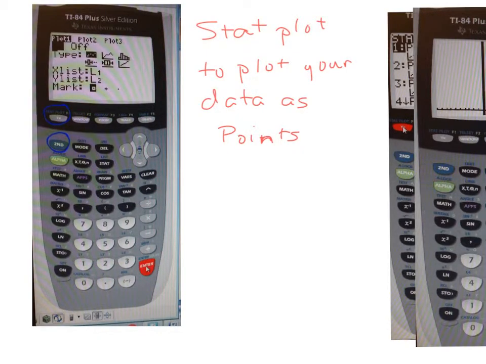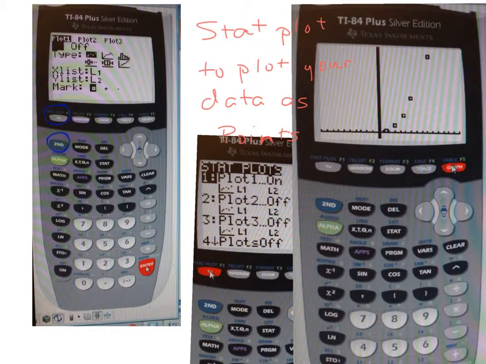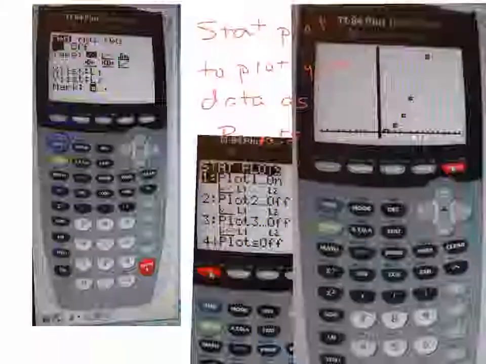Now you need to plot your data as points instead of as a line. So you're going to do Second and Stat Plot, and it's going to give you a screen like this. You're going to want to turn your stat plot on, so at this point you're going to press Enter. Then you'll see this screen with stat plots, and you're going to make sure Plot 1 is on. When you do this, go back and press the Graph button, and you will see your data points on the screen in the window that you set up.